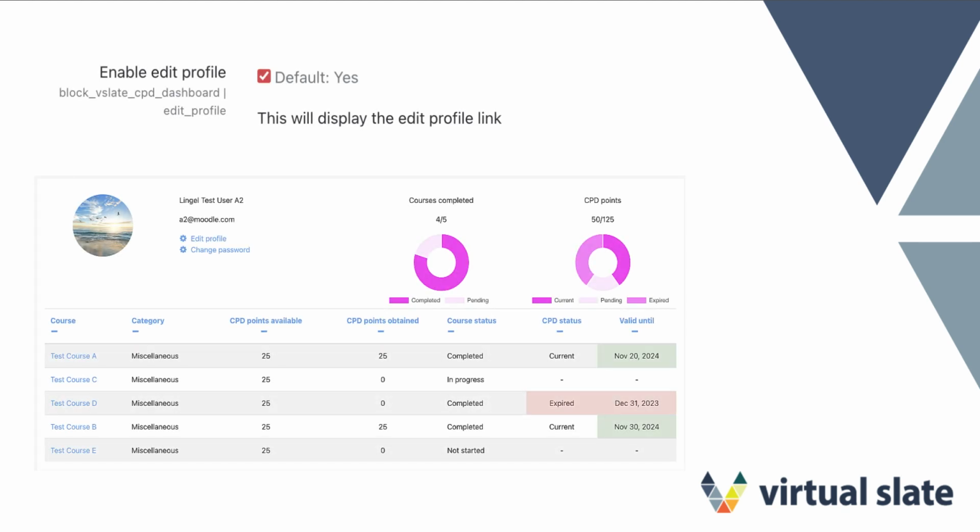If the Enable Edit Profile setting is checkmarked, then the block will include an Edit Profile link allowing the user to edit their profile content.